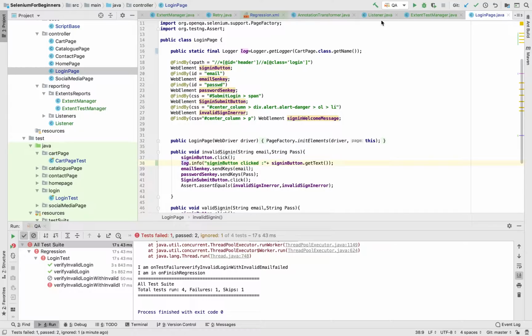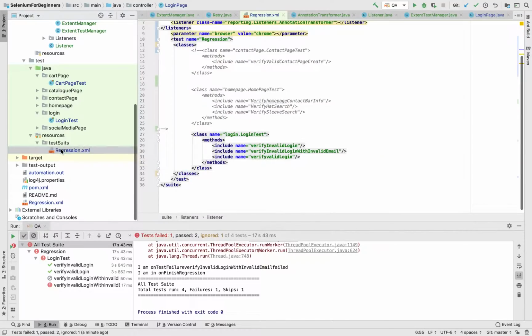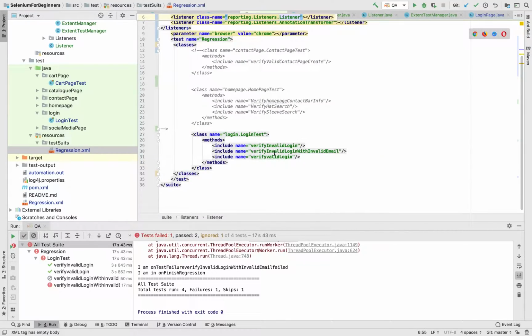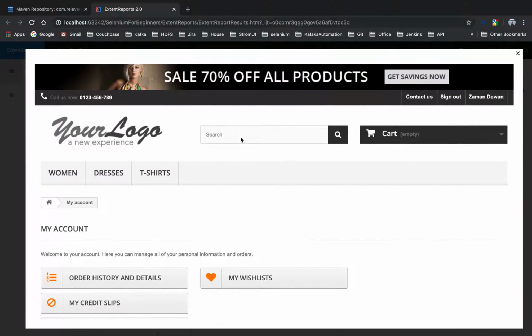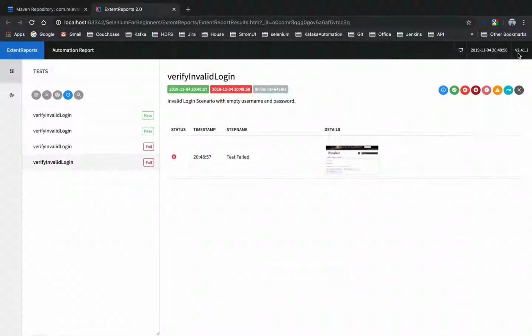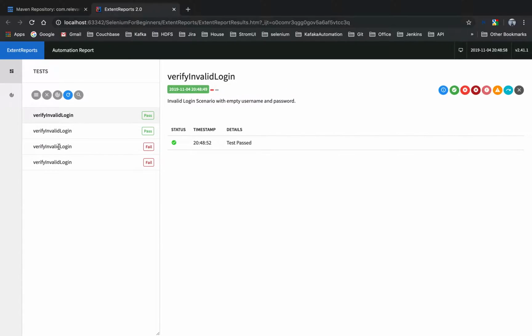Go to the XML file, sorry. I go to the XML file over here. Verify invalid login. Okay, verify invalid login with valid email, verify invalid login. So verify valid login. Why is it showing the verify login? Because I call the same method over and over inside that. So we have a pass test, a fail test.